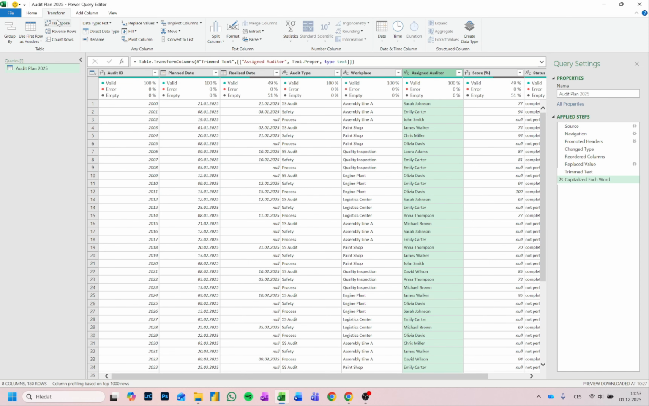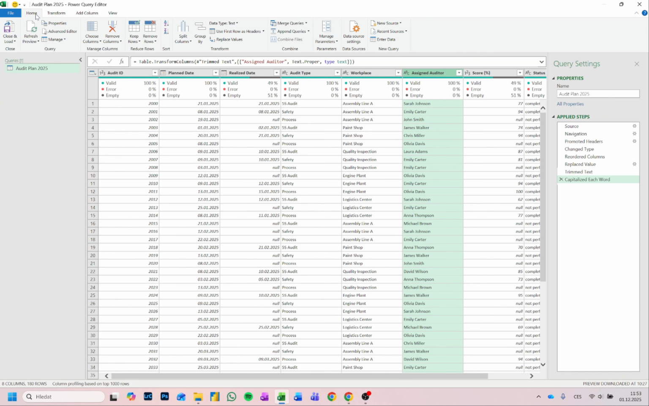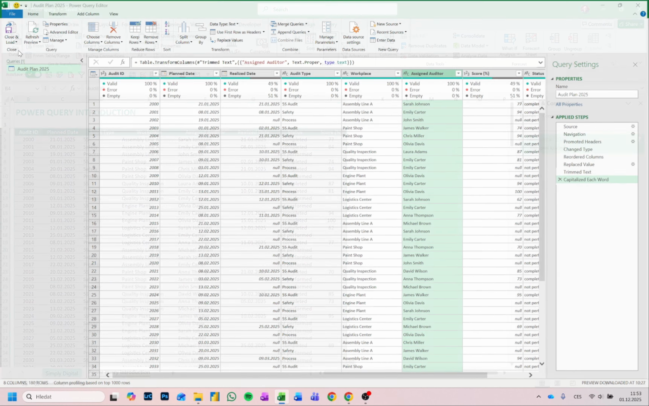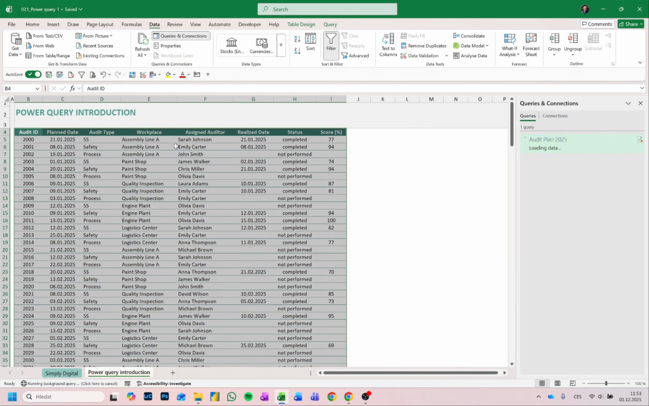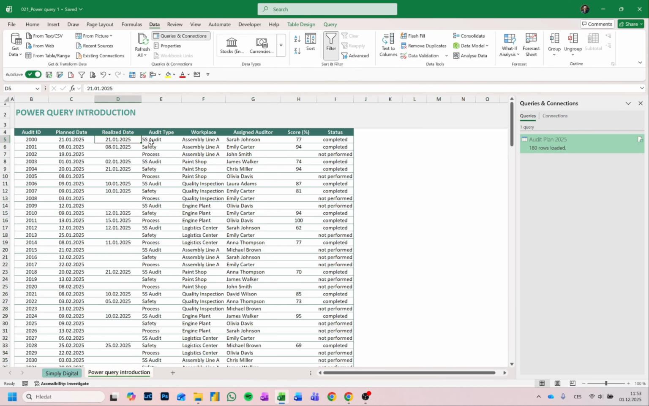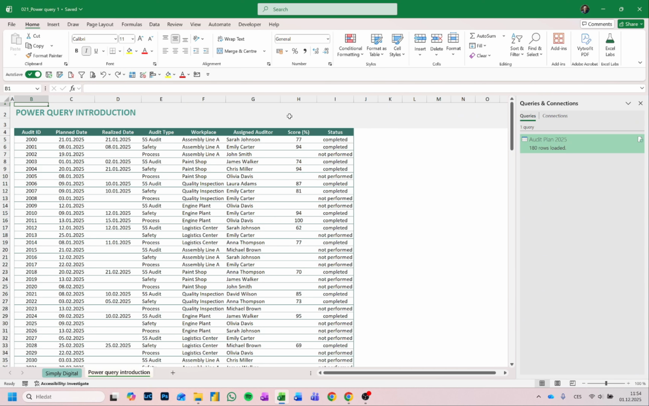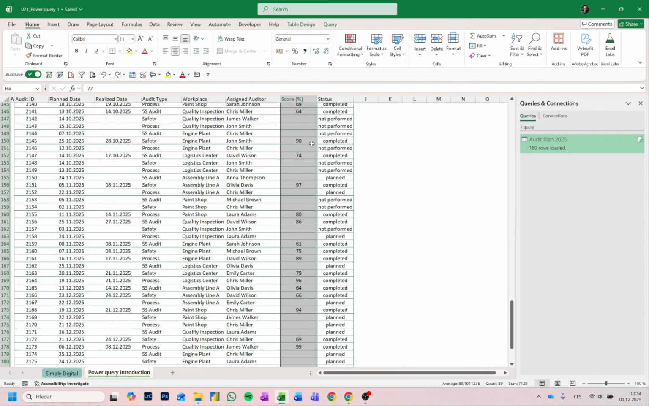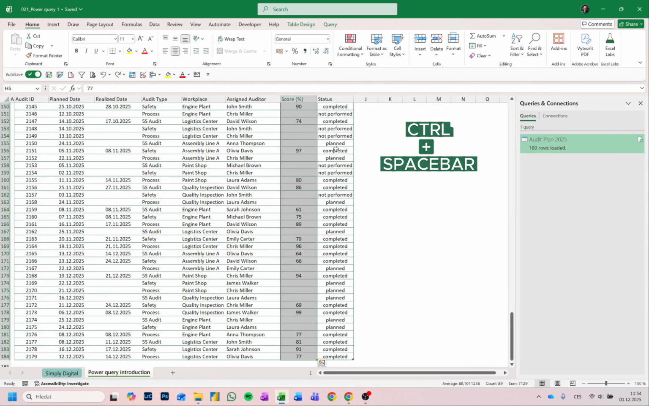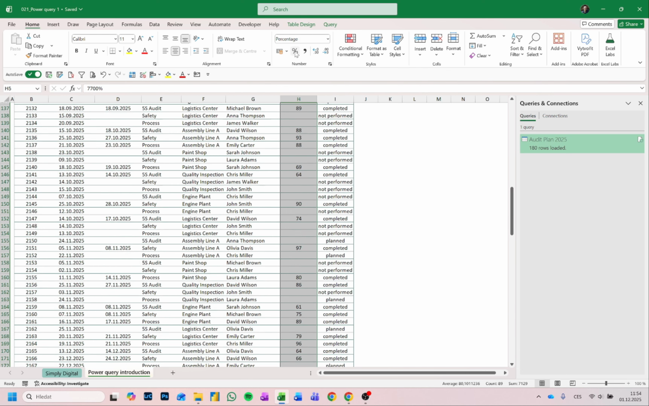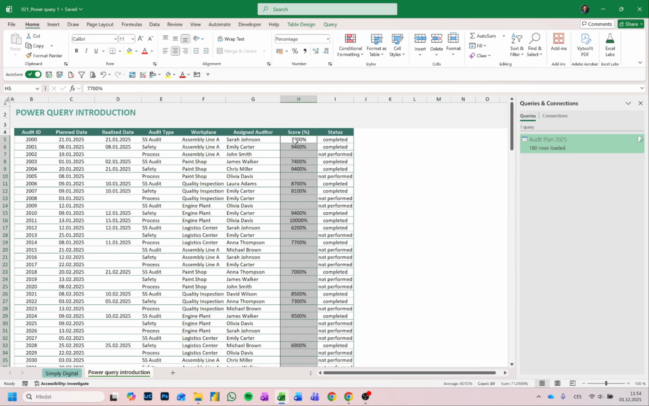At this point, we can go back to our Excel. So home menu, close and load, and everything is getting updated, as you can see. The last change I want to do here is to change the format to percentage. So select the column with pressing Ctrl spacebar and change to percentage. The problem, as you can see, this doesn't really make sense. The values are too big.